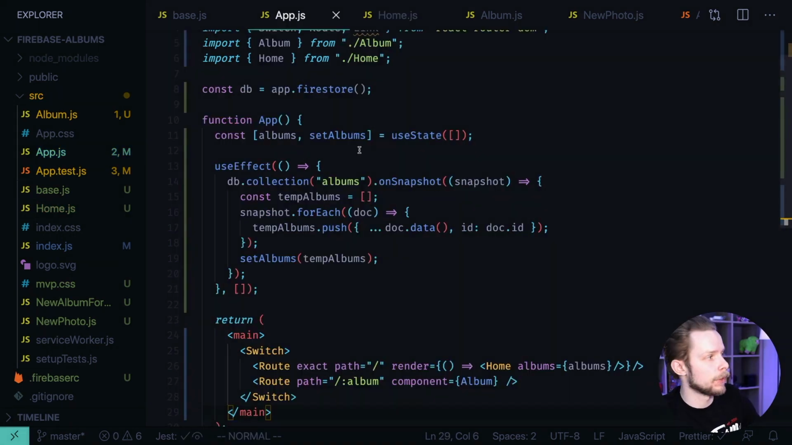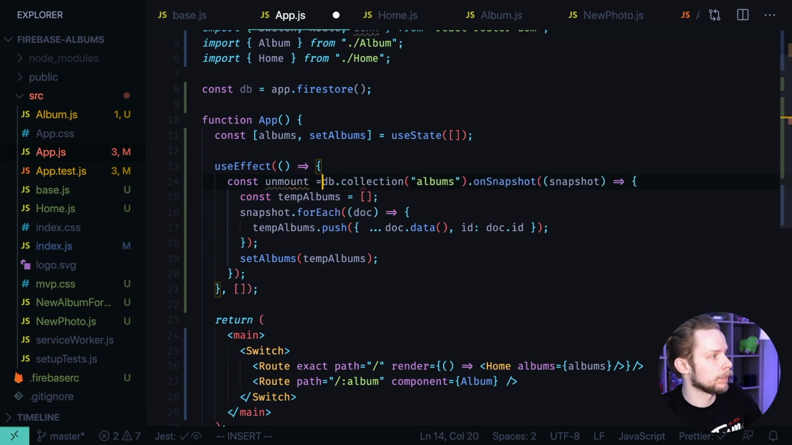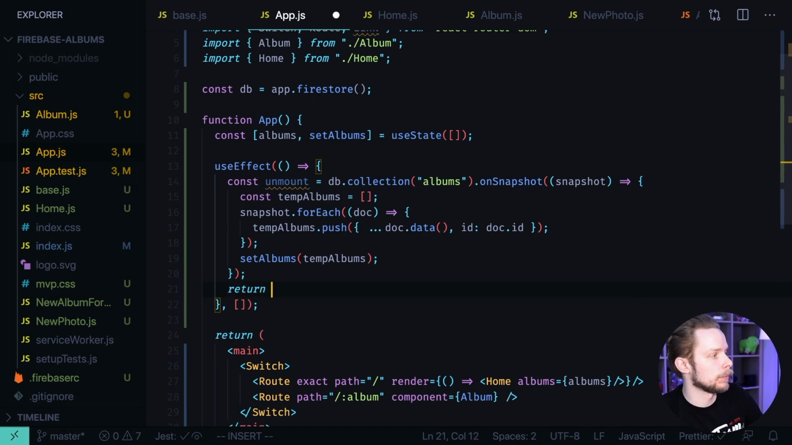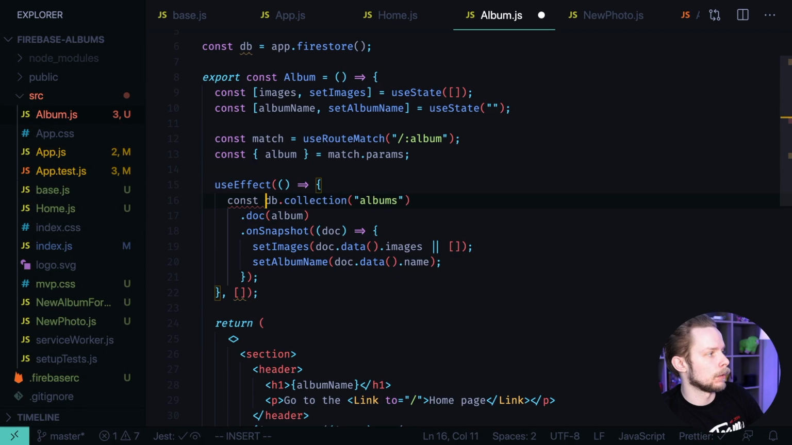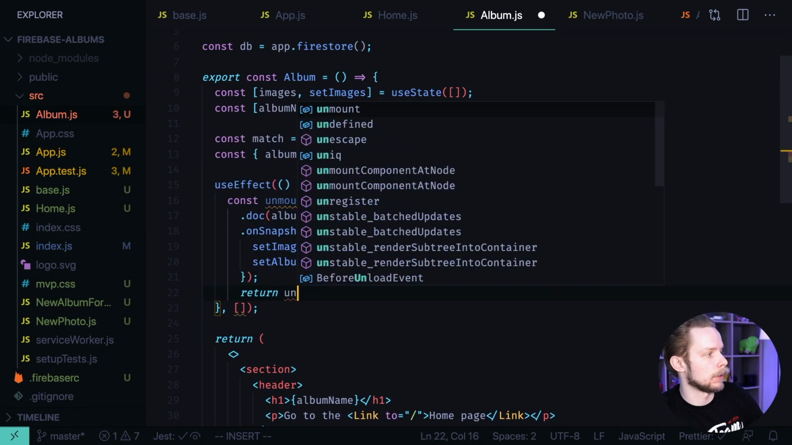Don't forget to remove the listener to onSnapshot on unmount. To do it, we save it to an unmount variable, const unmount equals onSnapshot, and then we return it from our useEffect. The function that you return from the useEffect callback will be called when component will be unmounted. And let's do the same for the album useEffect. Const unmount equals, return unmount.